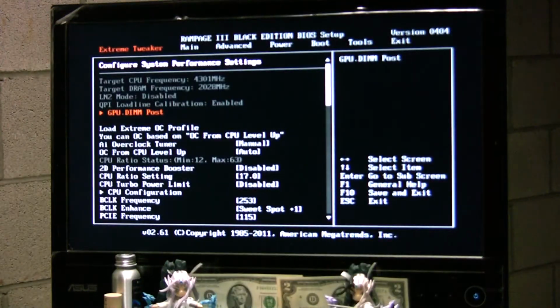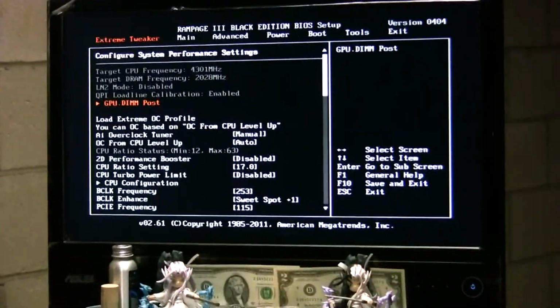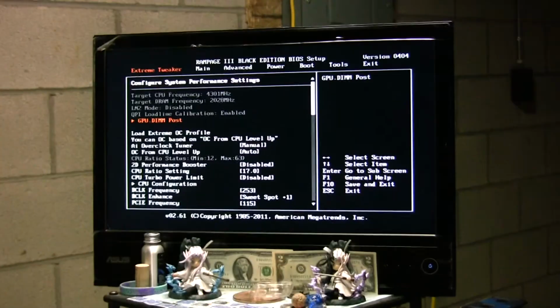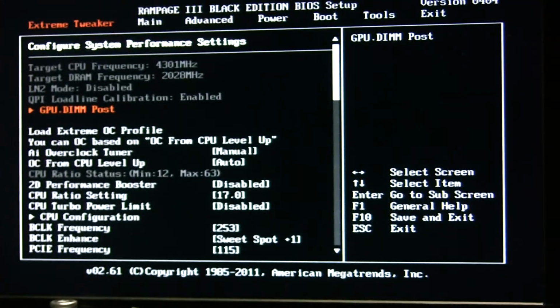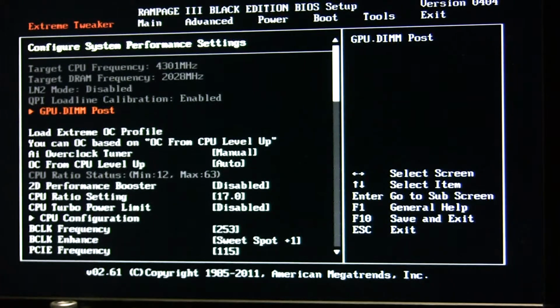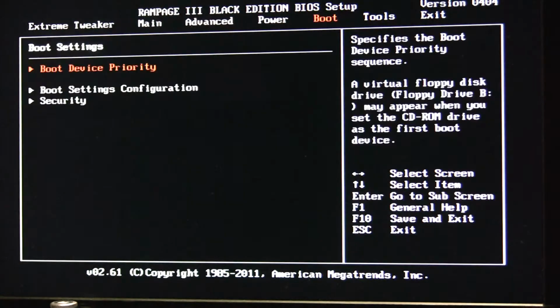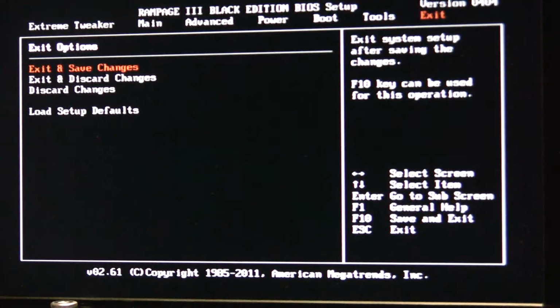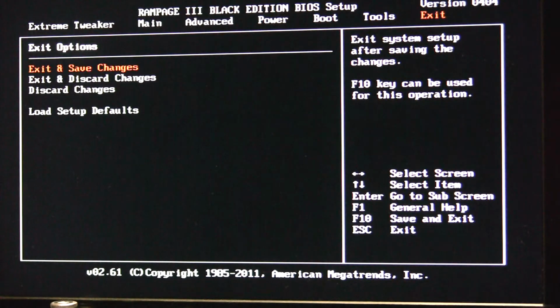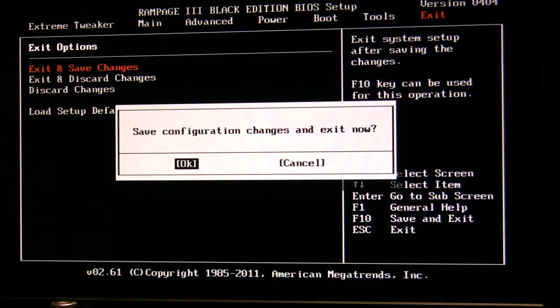Alright, now we take a close look at the BIOS. Okay, you see 253 right now? Yep. Okay, so we did not change anything, right? We just got out of the BIOS and put it up again.